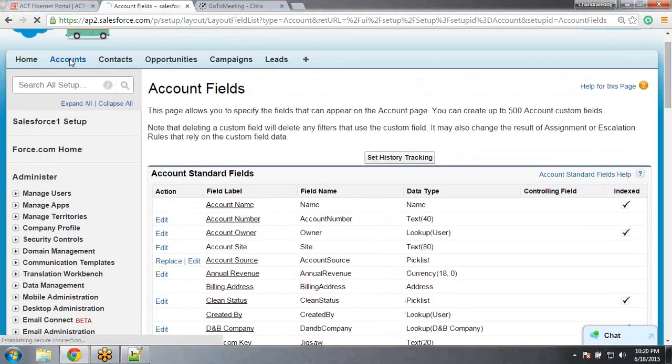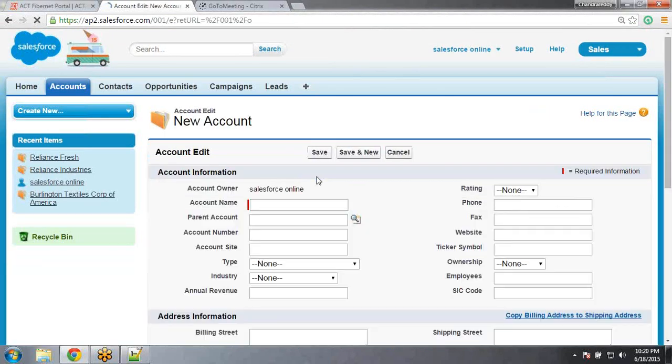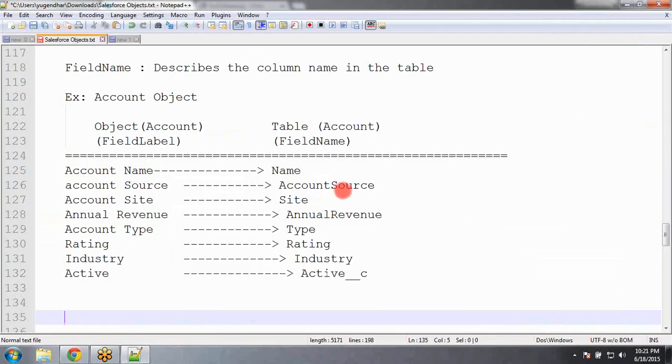Go to the account record. Click on new. So now once you enter any data in this account number, account name text box, that will come into the name column in the account table. When you enter some data in the account source text box, it will be stored in the account source column in the table. Account site is the label information.